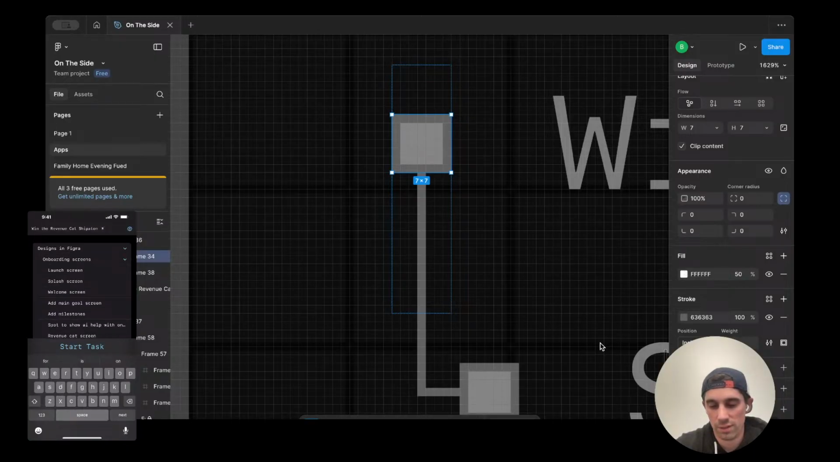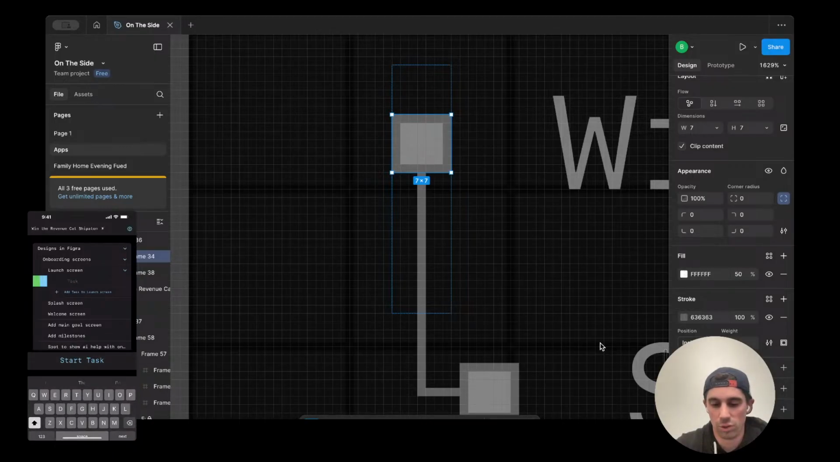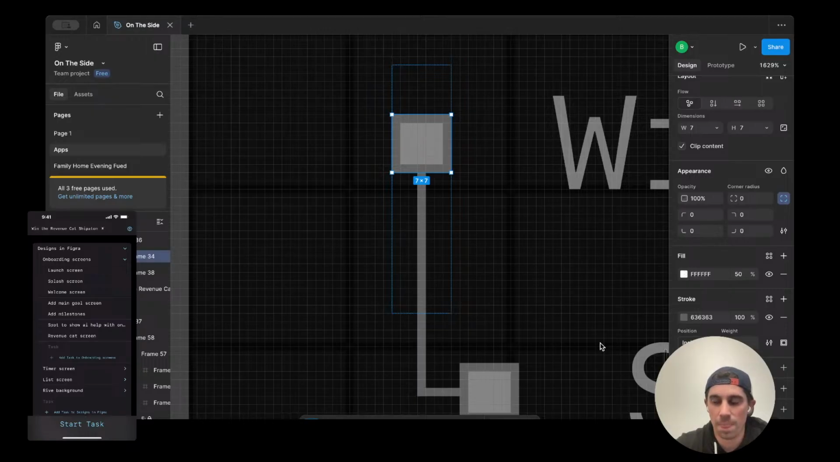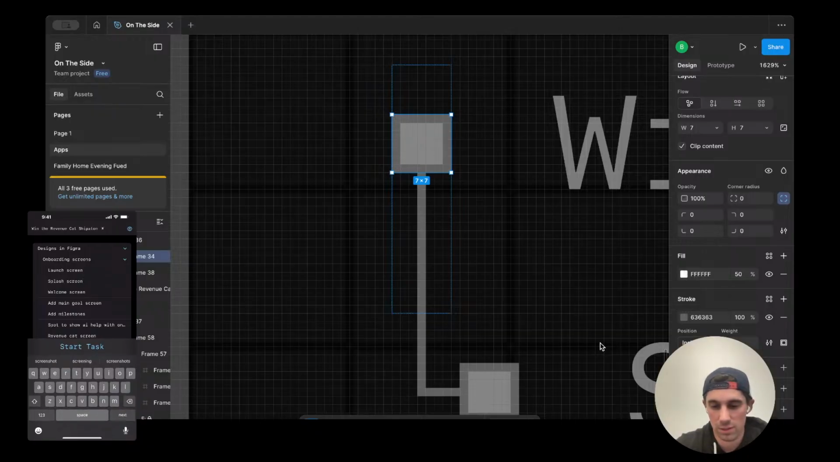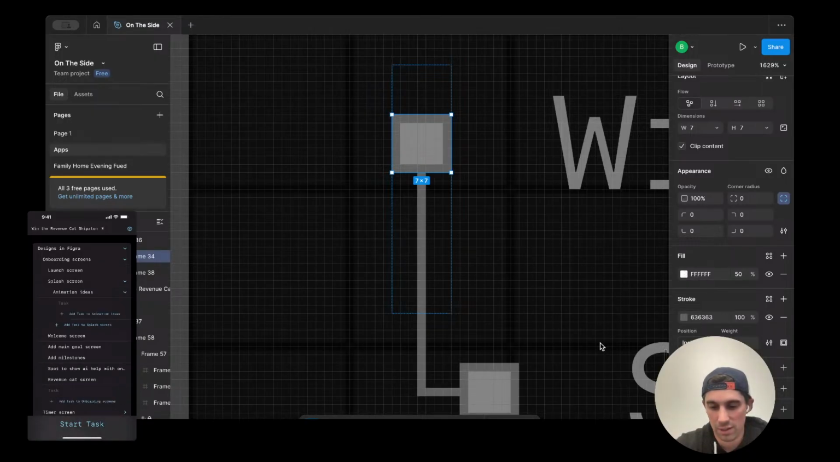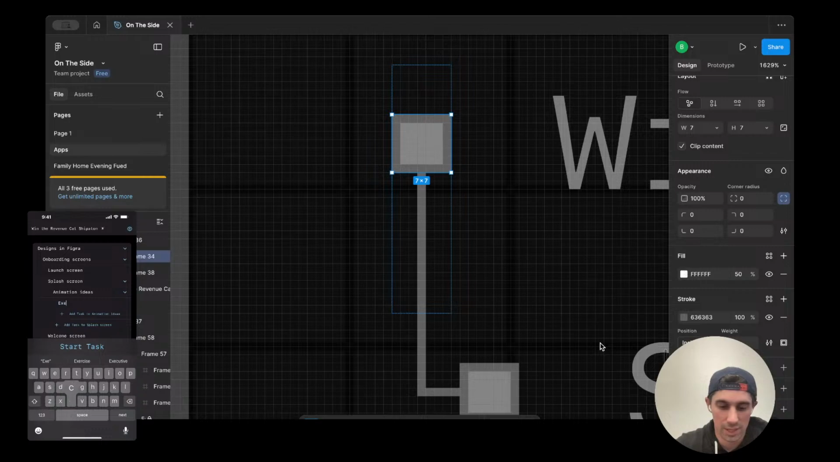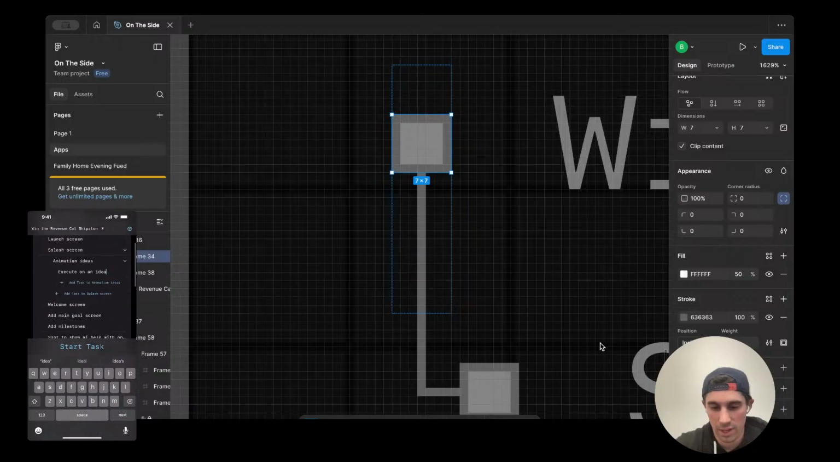So launch screen, to set up launch screen, really that one will be pretty simple. So we'll just set up launch screen and then the splash screen, some sort of animation with it, animation ideas, and then from those ideas, I can execute on an idea.